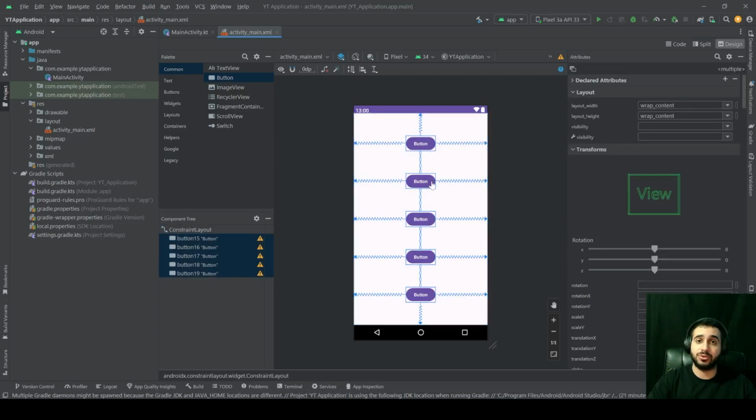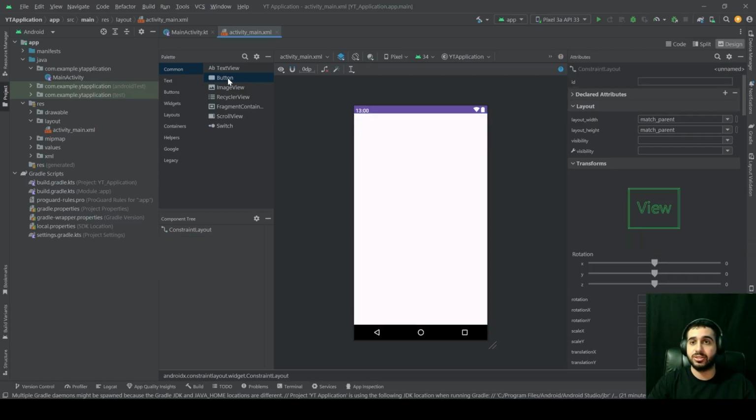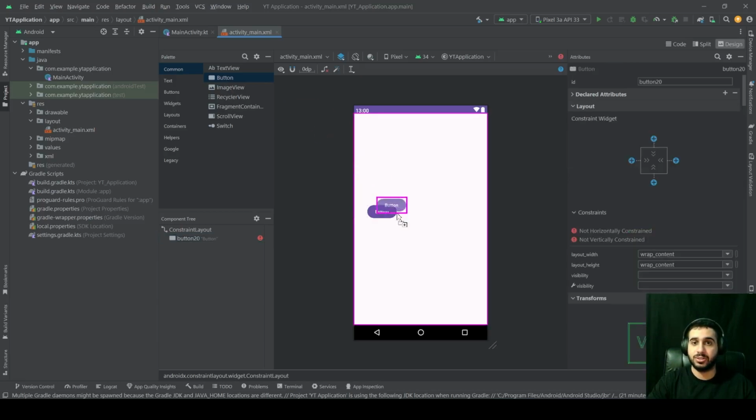This is not the only type of chain that you can create. You can also create horizontal chains. Let's see how we can do those. Let's delete these buttons like that, and let's drag and drop 3 buttons. Now we have to align them vertically first.